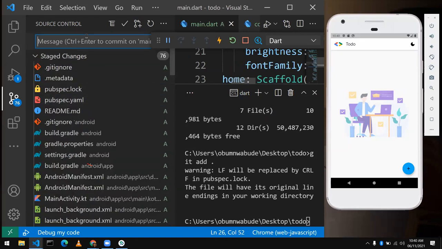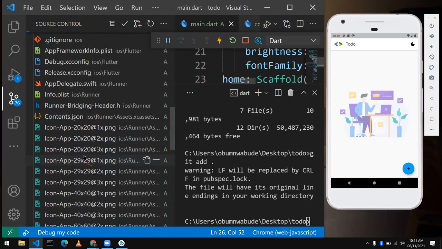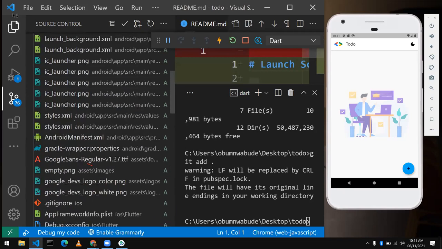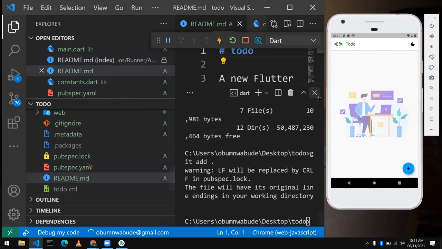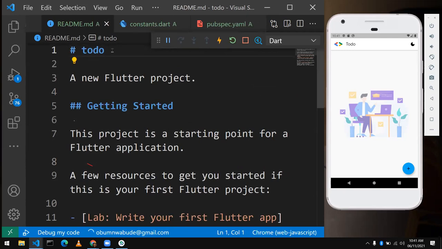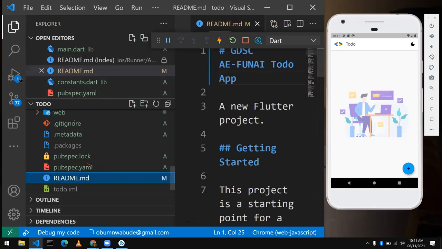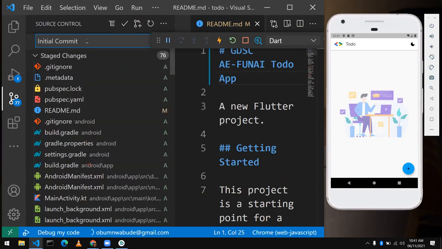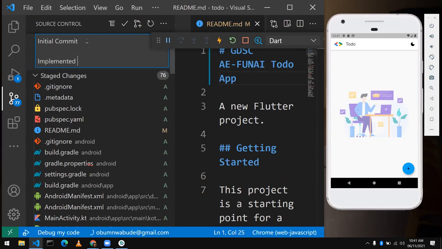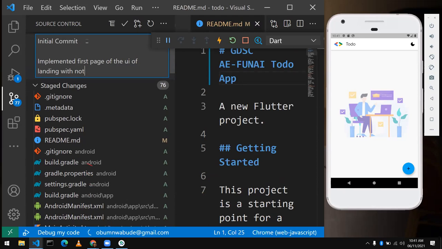Something like implemented. Is the initial commit right? To end initial, control shift home. Then backspace. Initial commit. Hope there's a readme. Let me edit the readme. No, not that readme. GDSC AE-FUNAI to do ourselves and then back to this Git stuff. So initial commit, implemented first page of the UI of landing no task, something like this. That serves.